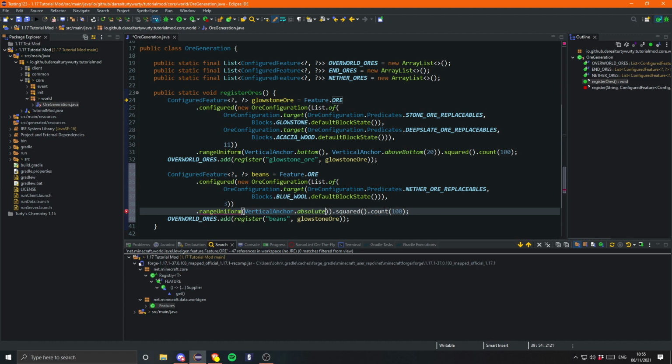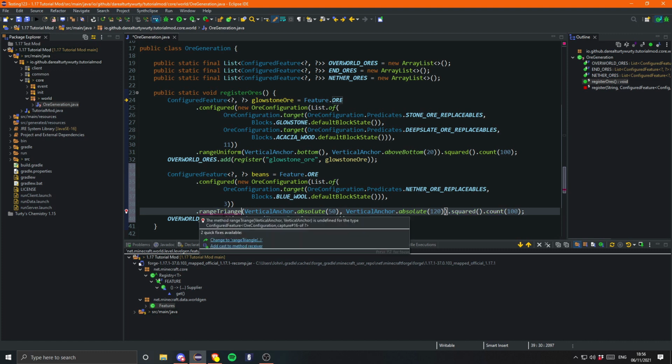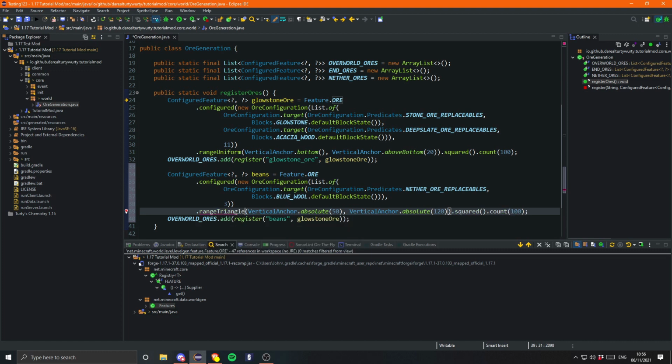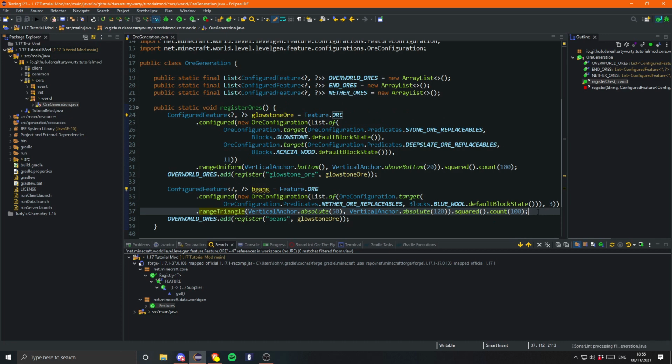No, let's do an absolute of, how high did the nether go? I'm not sure. Let's do an absolute of 50, and let's do an absolute of 120. I think we can do that, right? I think so. And actually, let's just go all out and make this a range triangle. Okay, if I could type, of course. And let's give it a count of, actually, I'm going to keep it as a count of 100. It's just easier to find.